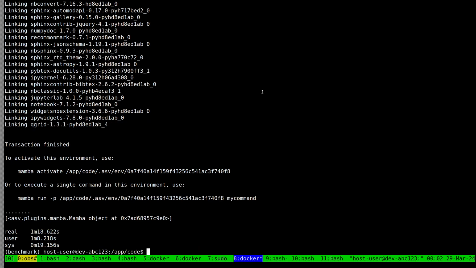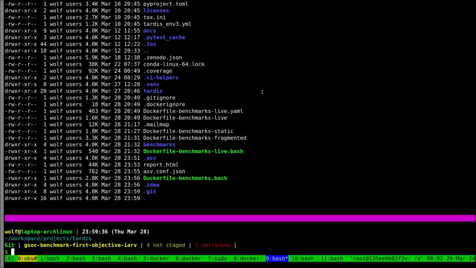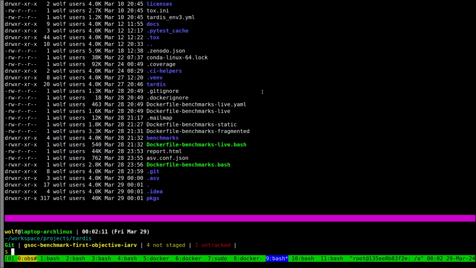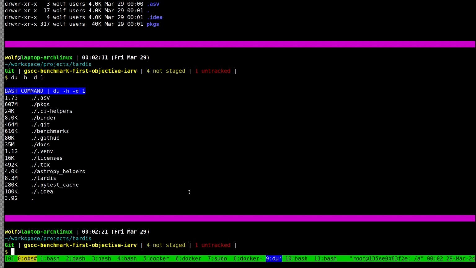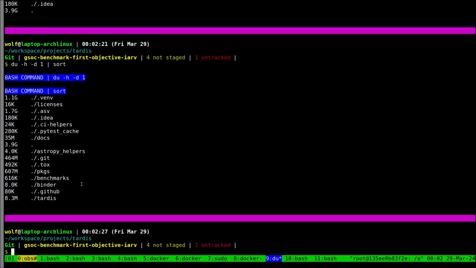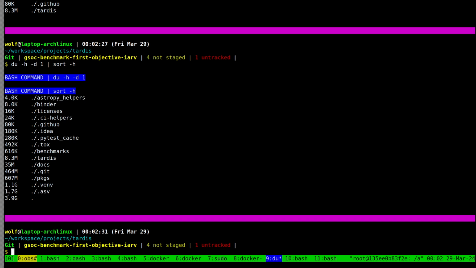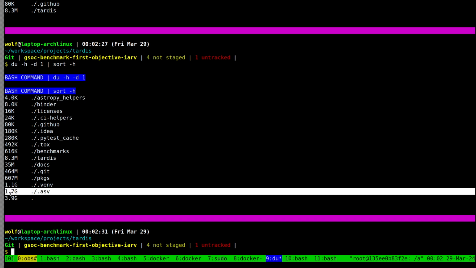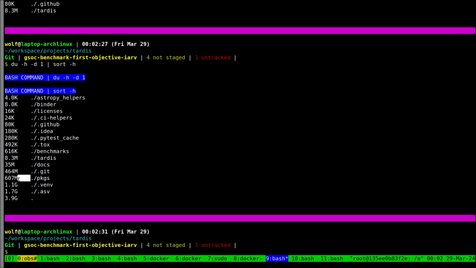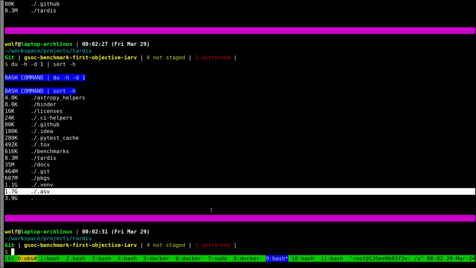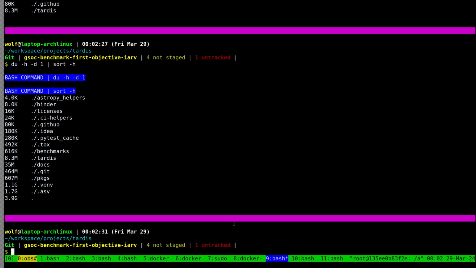Okay, it finished, without any error. If I check this again, I now have the ASV and the package. If I do the du command, it shows, maybe with sort. Okay, as we see, we have the ASV at 1.7 gigabytes. And the package is very low, it should be more, like 3 gigabytes, but I don't know why it is so low. But yes, this is the container and this is the host.